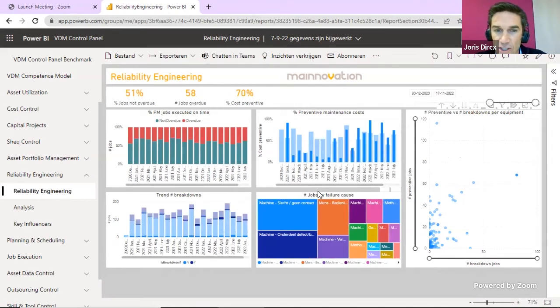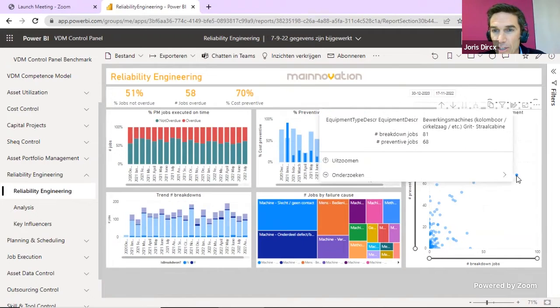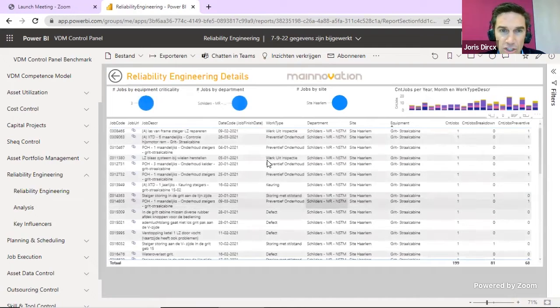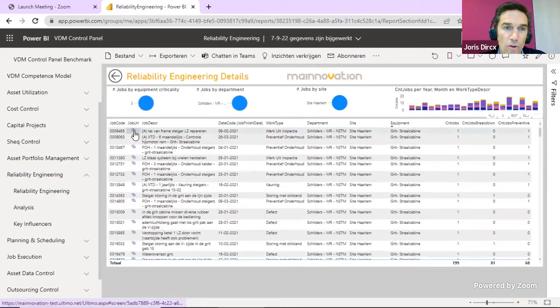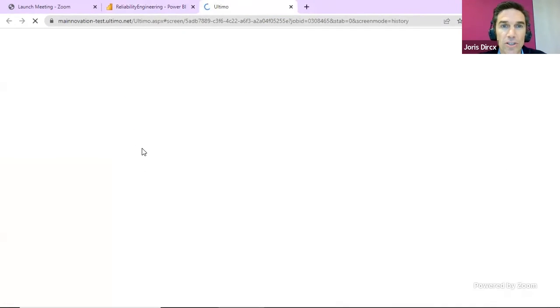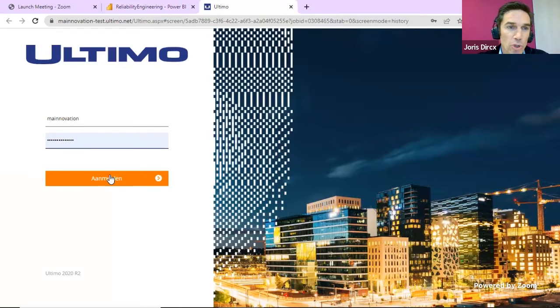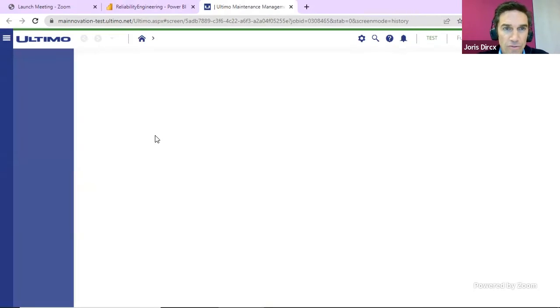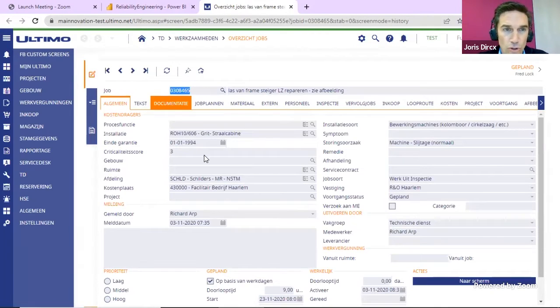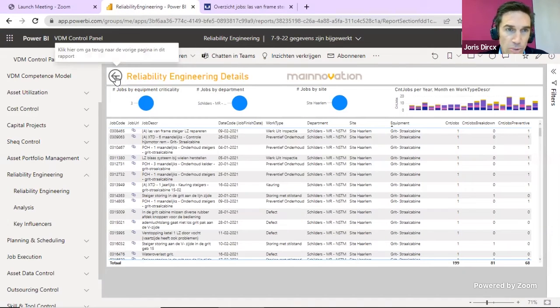I click on it, and for that equipment I can see which were the failure causes, how it is doing cost-wise, and what the trend of the breakdowns is. I can also go one step deeper and investigate the details. With details, we see the detailed list of all work orders, and from here we can even click through to Ultimo itself, where I will have access to the work order with the long text and all the data that is registered on the job itself.